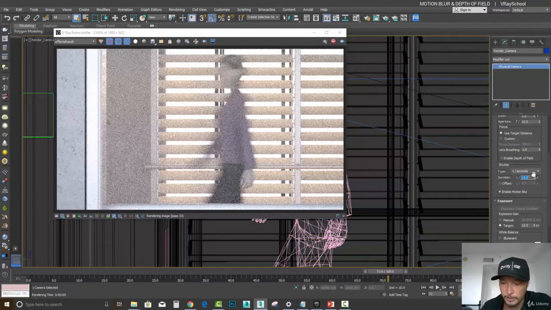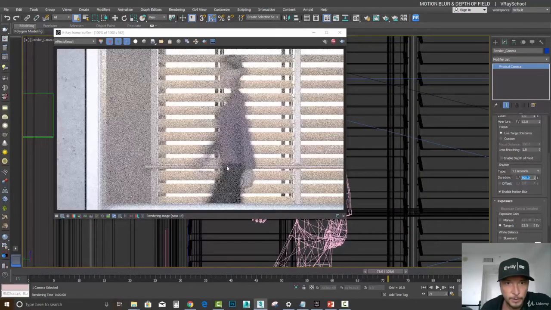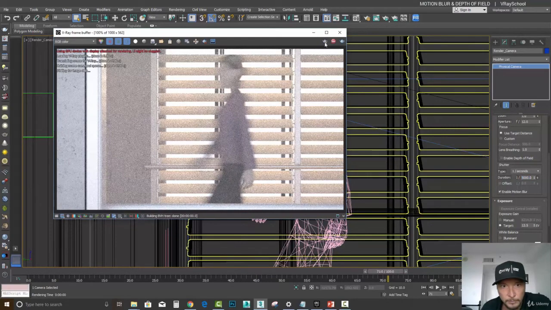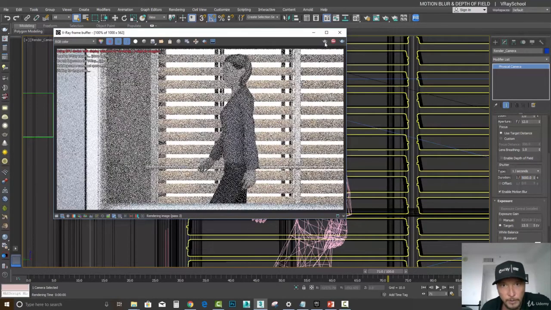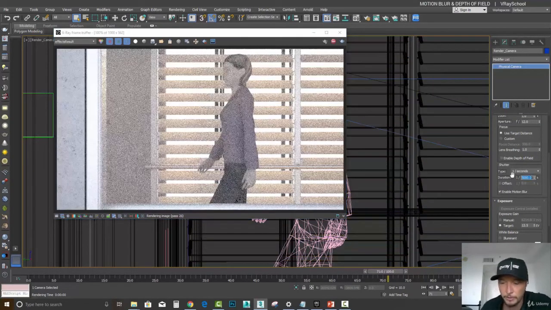So let's put a 500. See where she's getting a little bit sharper. Let's put 5000. So we have to stop and start the depth of field duration in order to see how it's working.